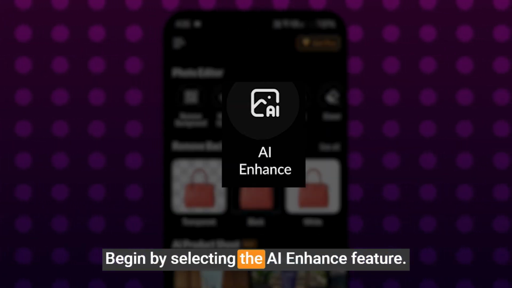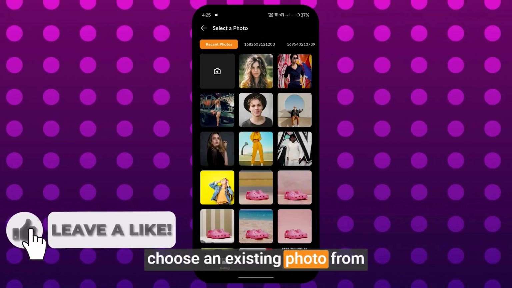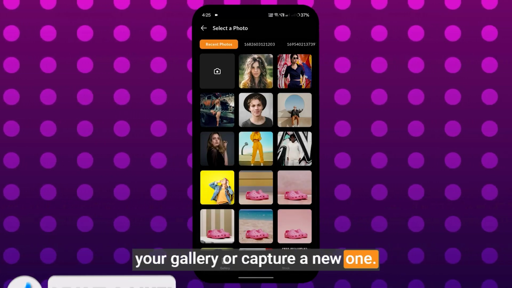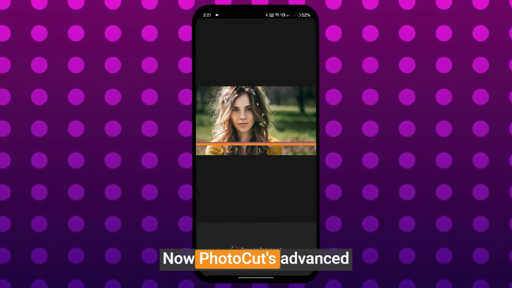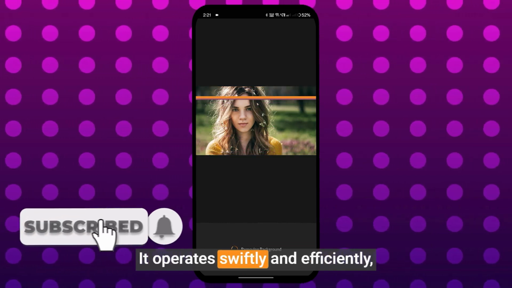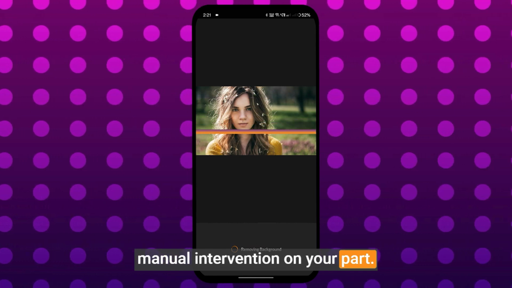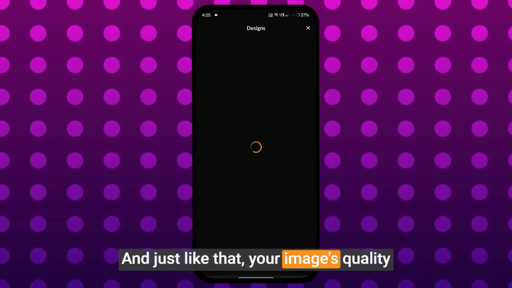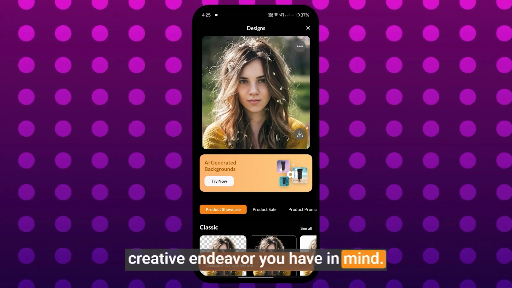Begin by selecting the AI Enhance feature. You will then have the option to choose an existing photo from your gallery or capture a new one. For this tutorial, I will use the same photo. Now, PhotoCut's advanced AI technology takes over. It operates swiftly and efficiently, eliminating the need for any manual intervention on your part. And just like that, your image's quality is improved, leaving it ready for any creative endeavor you have in mind.